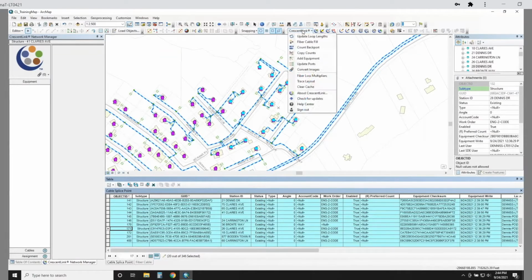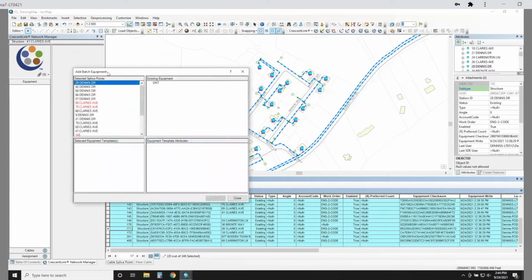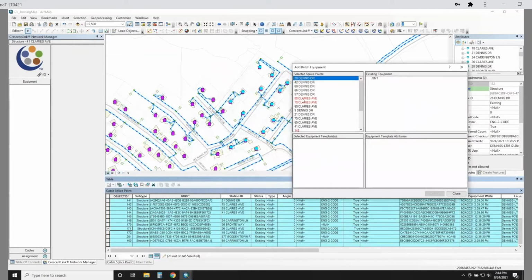From the CrescentLink drop-down menu, I'm going to select the Add Equipment button. In this window that pops up, I have some black and red entries. These red ones tell me that equipment already exists. The black ones don't have any equipment. So if I right click on one of the red ones and select remove, I have the option to select all the ones with equipment. So I'm going to do that. And now we're left with just these splice points without equipment.